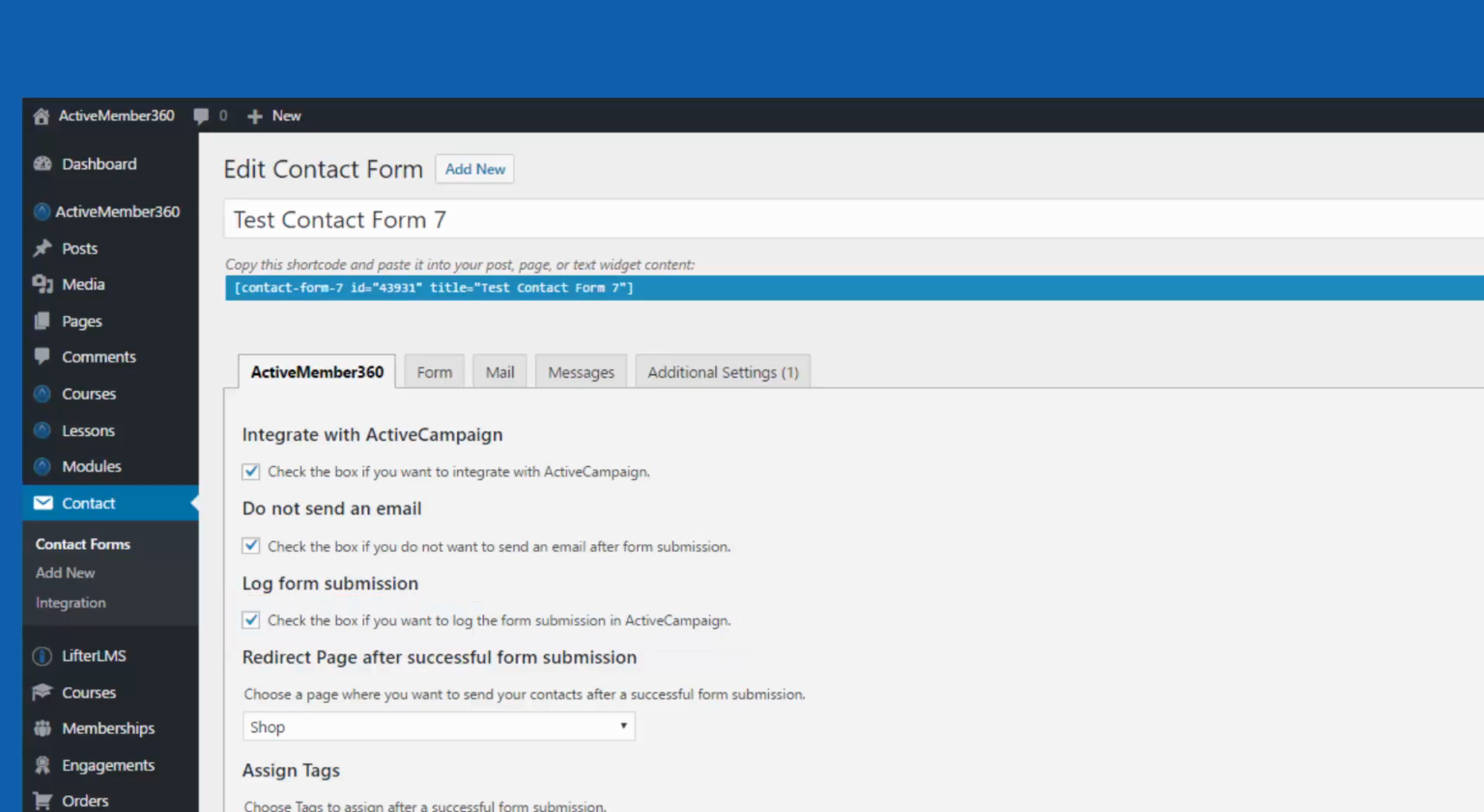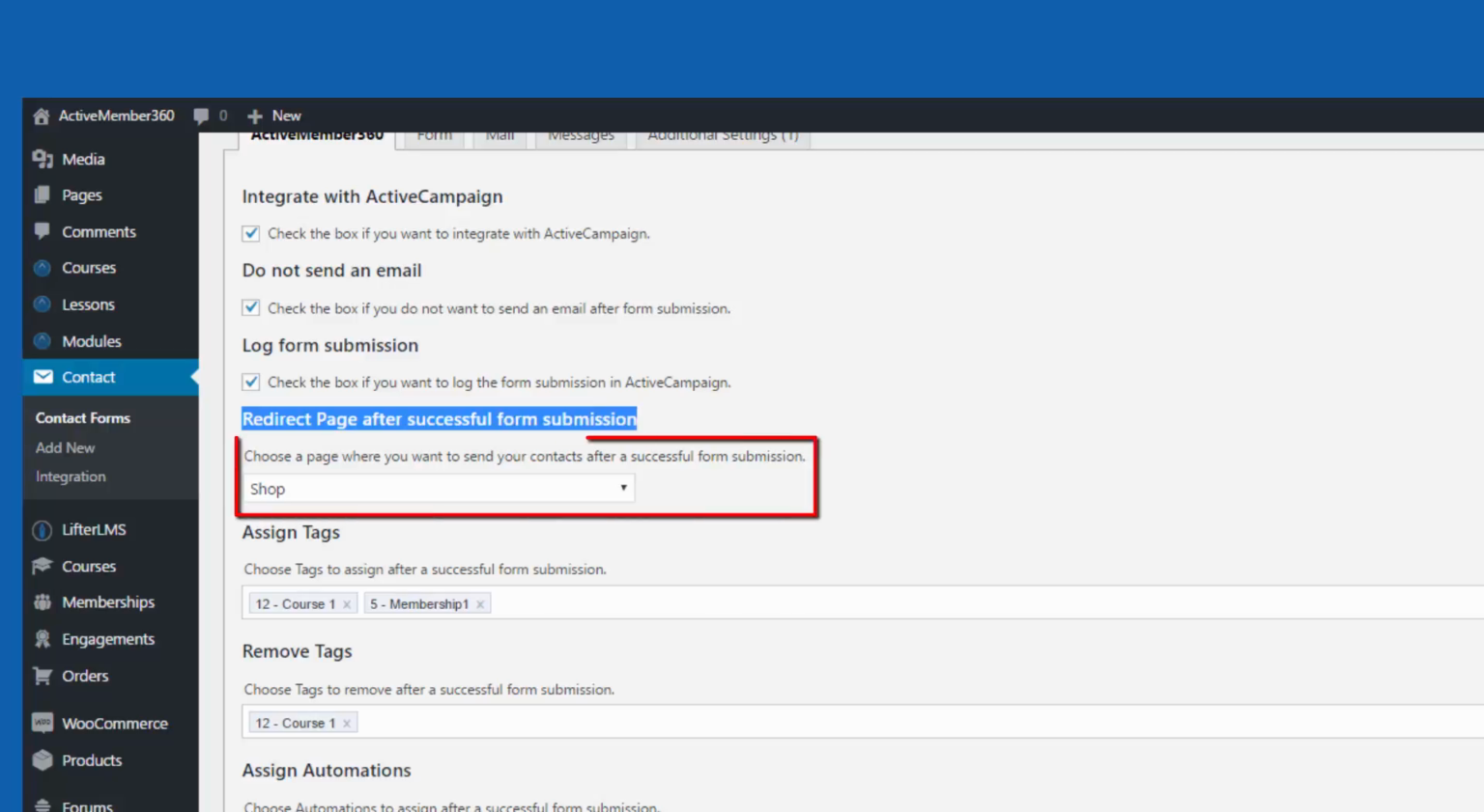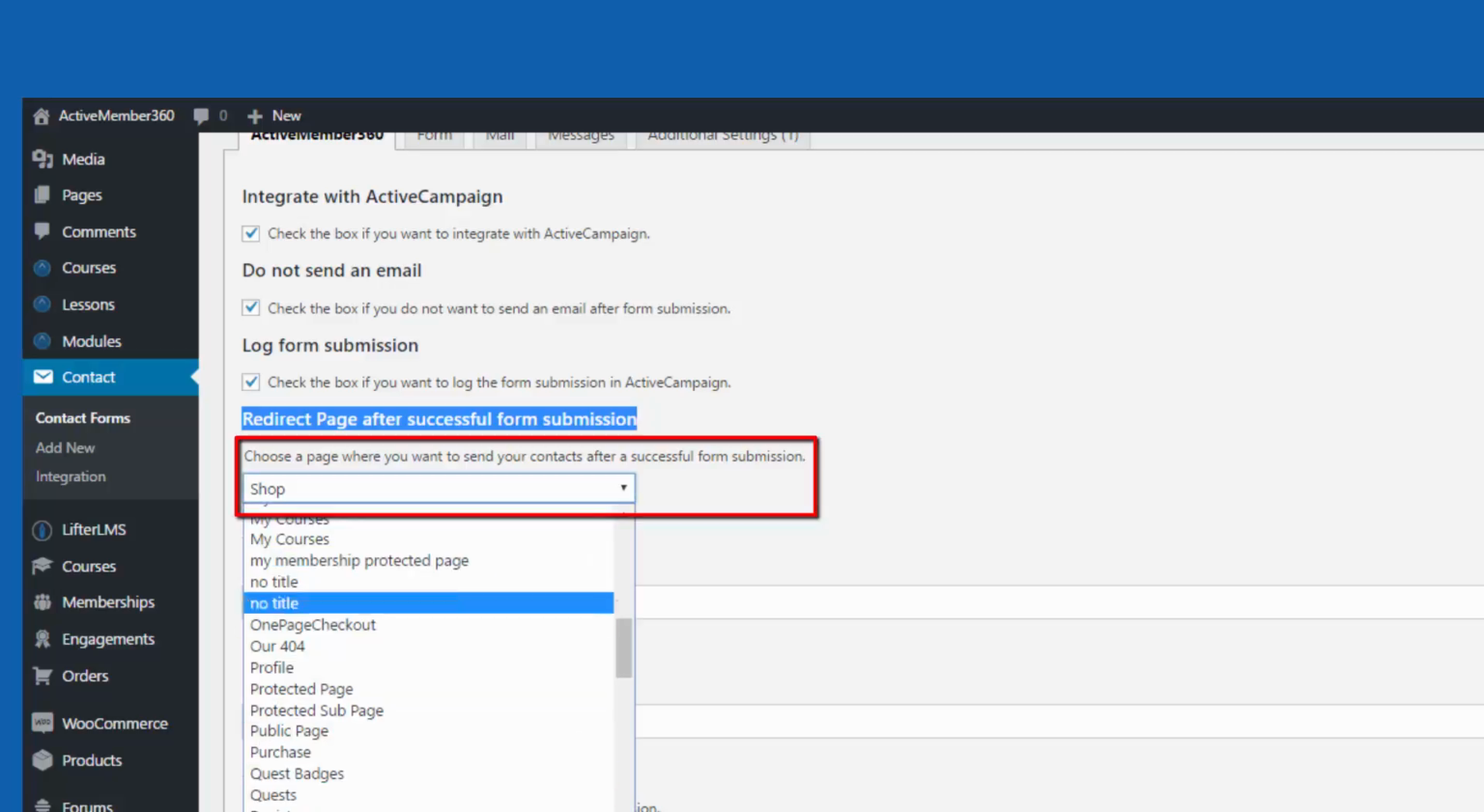In addition to that, this is a feature that Contact Form 7 doesn't have, and so we provide you with the ability to redirect to a page when a form has been completed successfully. So you get a pull down and you can pick a page.